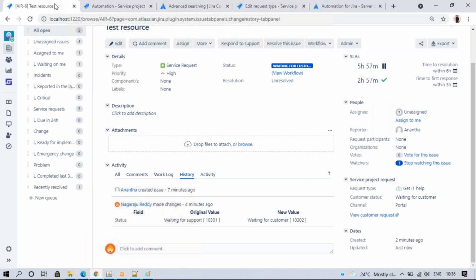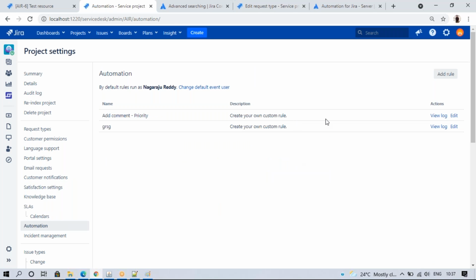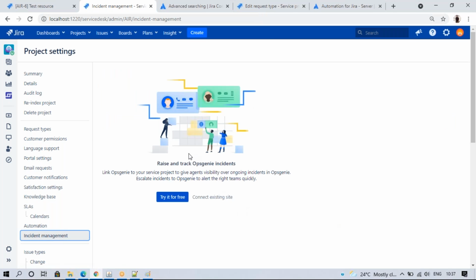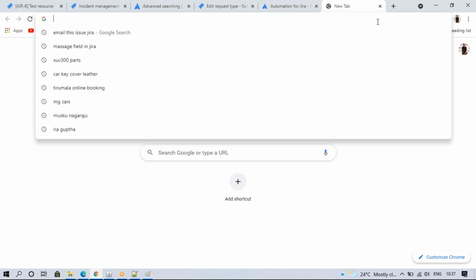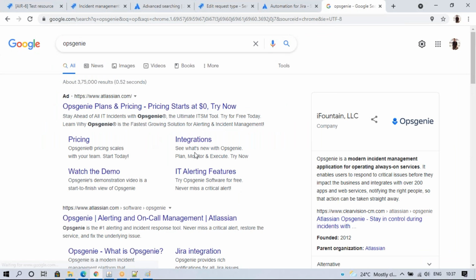Just practice these automations more, and I'll give you this. You can try it, like when a comment is added, public comment added, or else the first one, if priority is this, you can do this. This is incident management, linking with Opsgenie. So we have Opsgenie as well as some Atlassian tools. So this is for complete incident management.